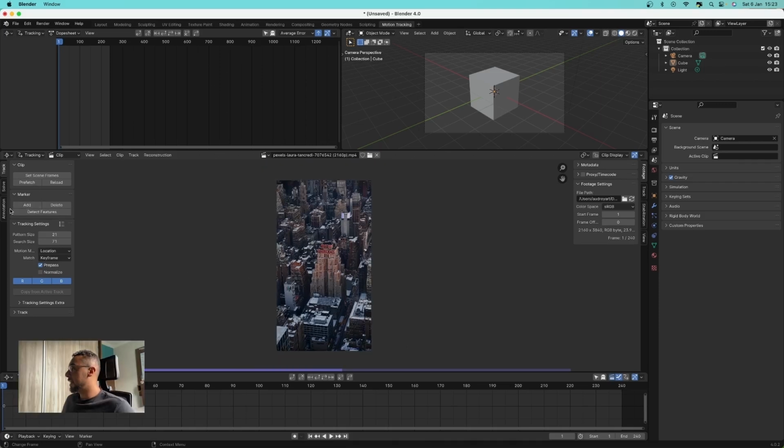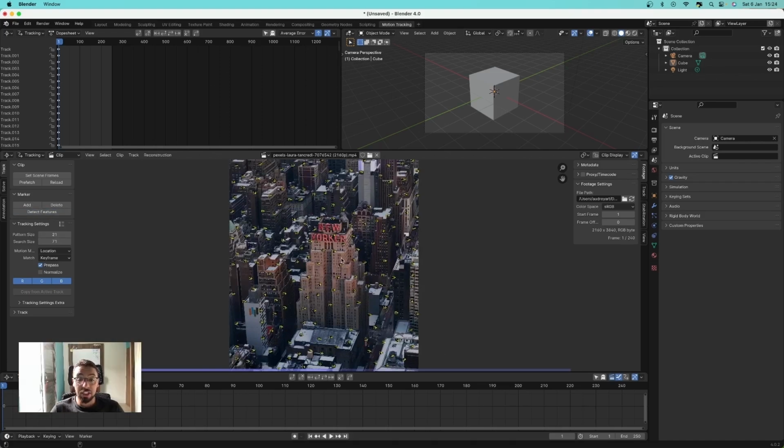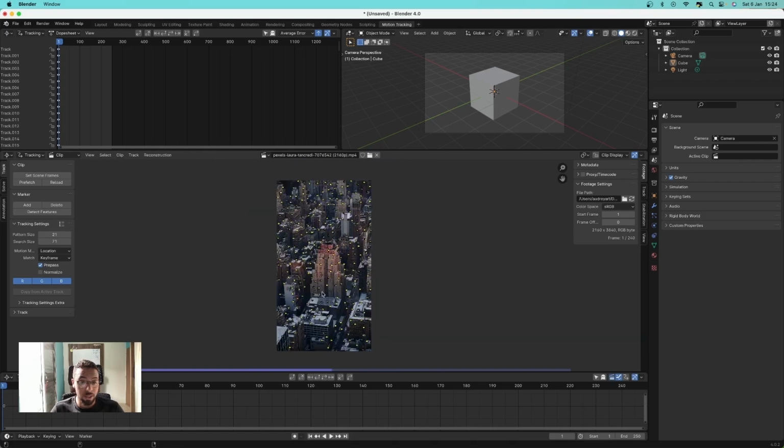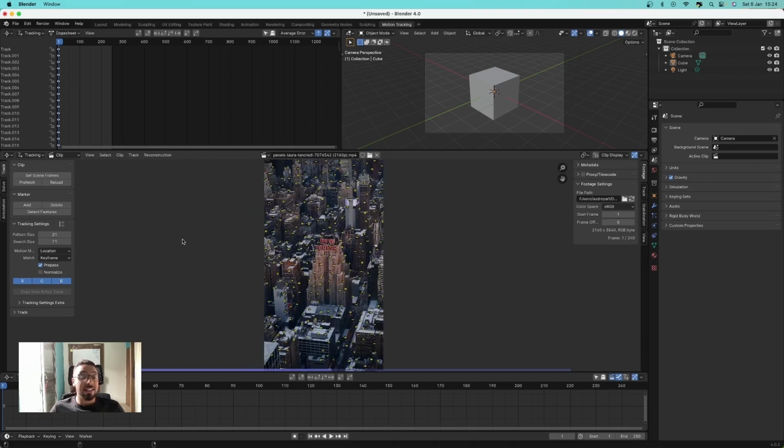So basically that's it. So here in marker, we just need to go to detect features and click here in this option. As you can see, Blender gives to us a few track points, so now we can work with it. The next thing we need to do here, we need to go to match keyframe and then select previous frame, and after that we just need to click in normalize.